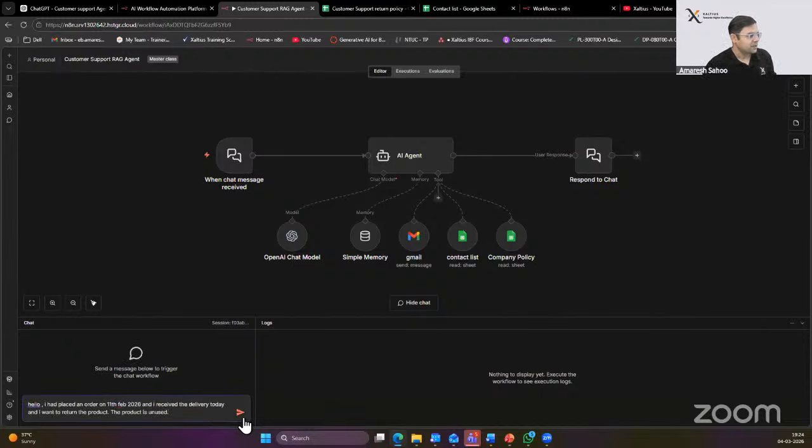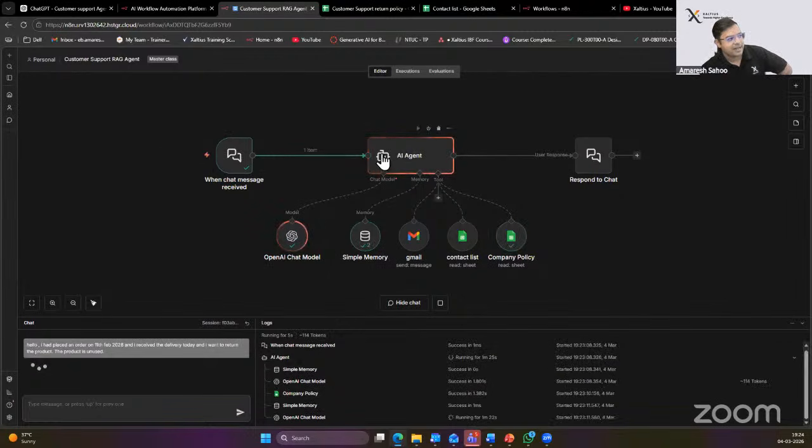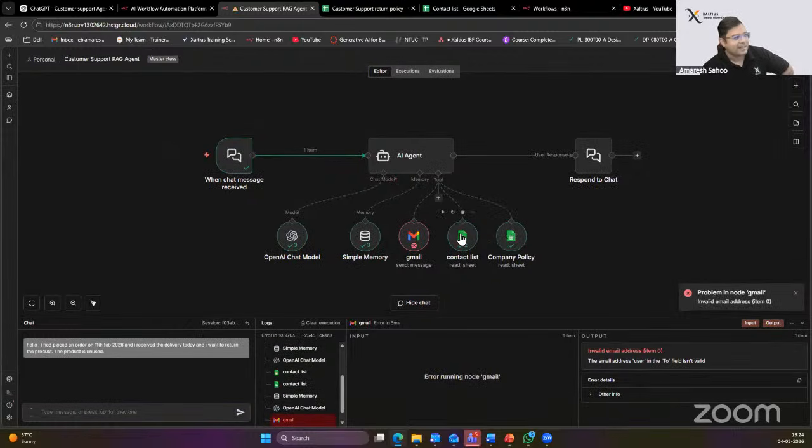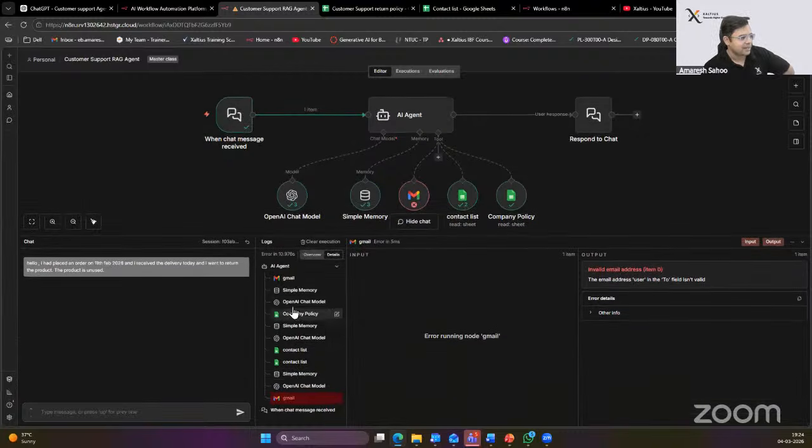Okay. So as soon as I click on send, you can see the actions. You can see the AI agent is interacting with the chat model, taking decisions, getting access to the company policy, then going back, doing some understanding, and using it. There are a lot of actions taking place. Simple memory, it is going to the company policy, the contact list, simple memory, and it is trying to send.